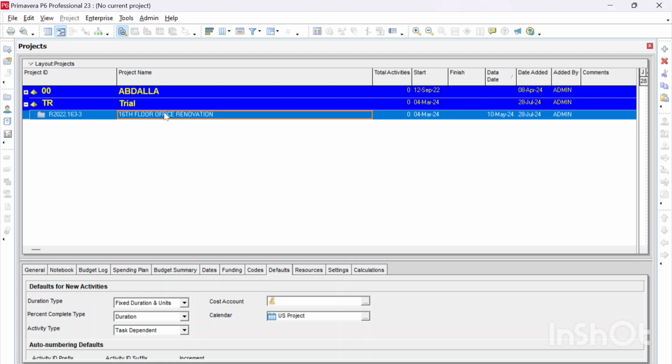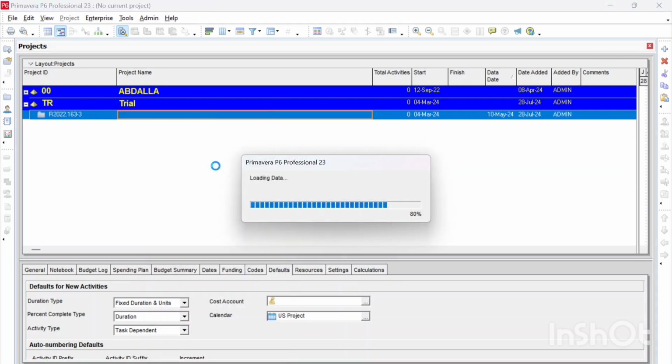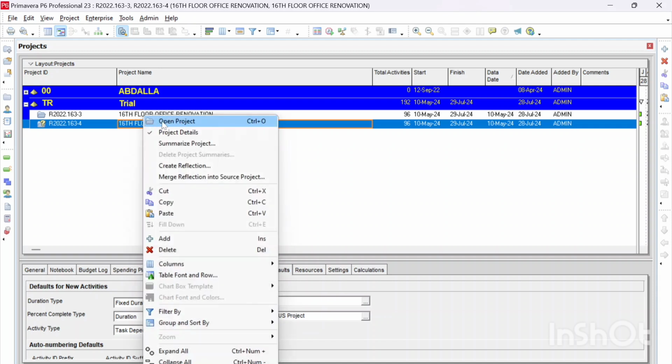So right click on the project, and then you choose create reflection. After you choose create reflection, you'll find that a copy has been made from the project, and the word reflection has been added to the name, and you can find this question mark next to the project icon. So let's say we have sent this one to the subcontractor, and now you can right click and open it.